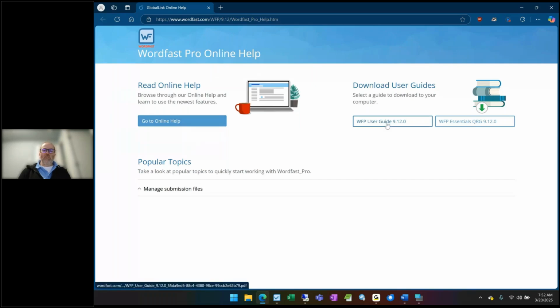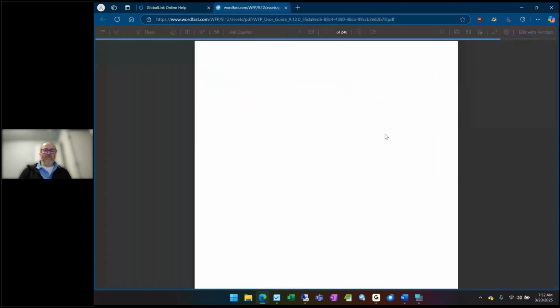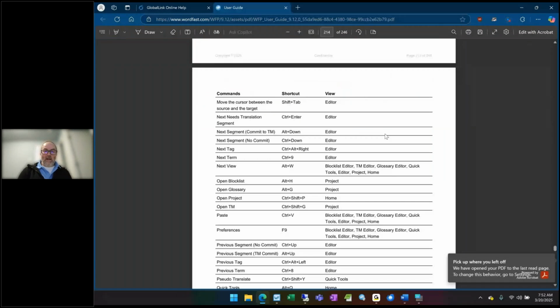You can go to two places here. You can either click Online Help, which keeps you on web pages, or you can click the user guide. They're kind of similar, but I like the user guide because it opens a PDF file that you can save. So I'm going to click Wordfast Pro User Guide 9.12.0. All right. Let me go back to the top here really quick.